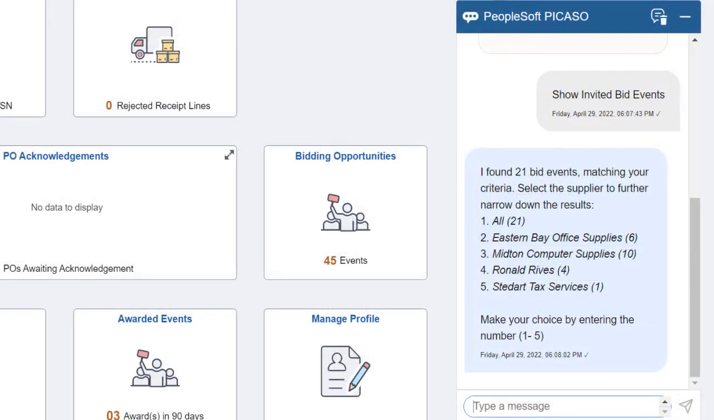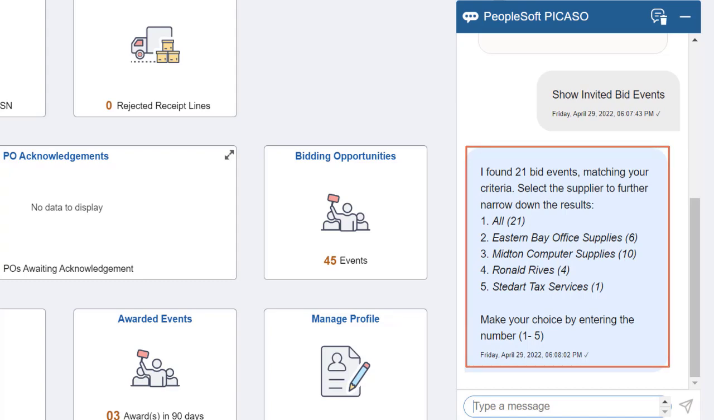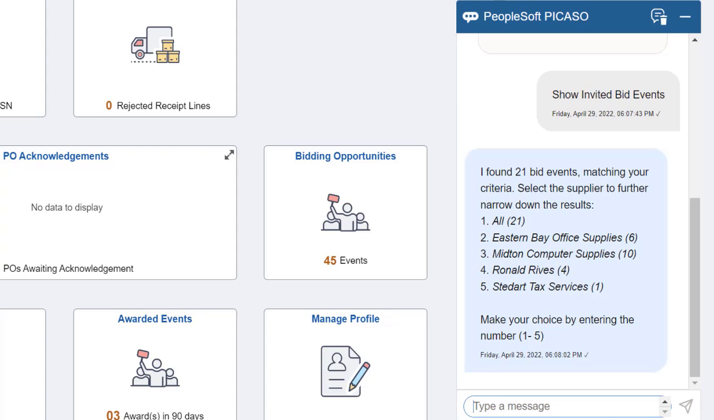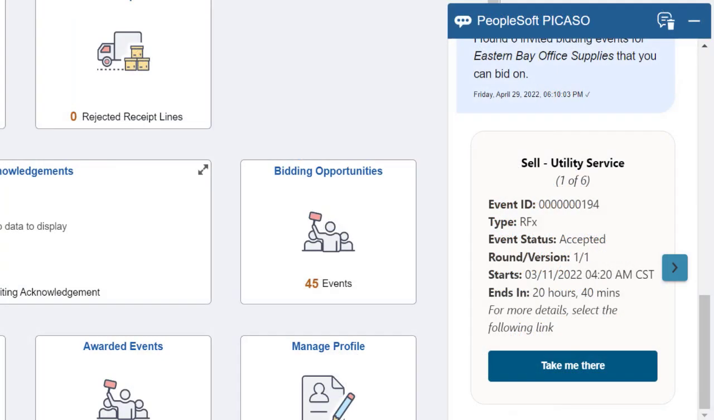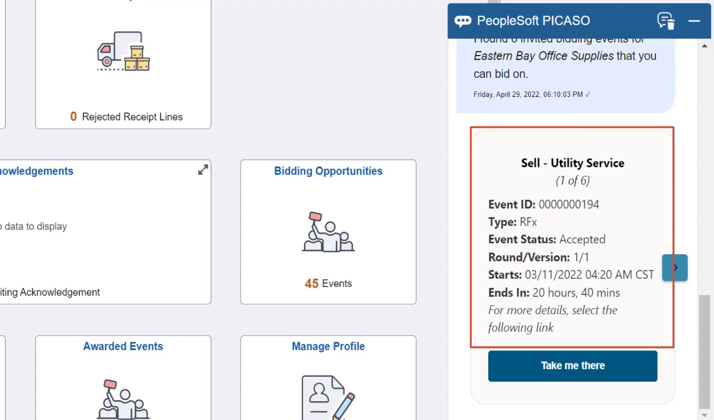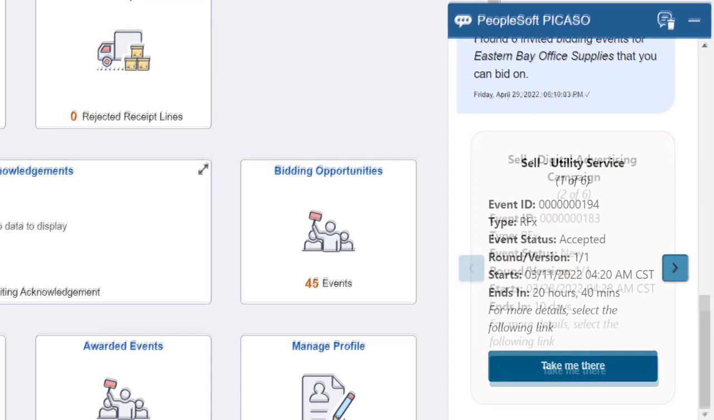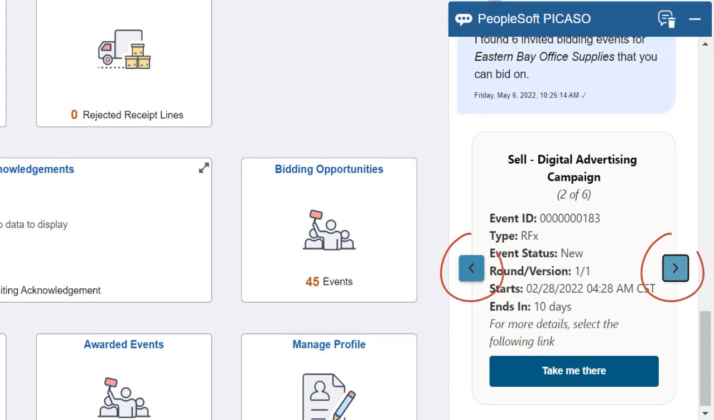If you query on multiple suppliers and the results exceed 20 rows, the system displays the supplier in a numbered list. You can narrow the results by entering the list number next to the supplier. If your query results in a single supplier, then the results are automatically displayed and include all the bids from the selected supplier. Use the right and left arrows to scroll through multiple events.